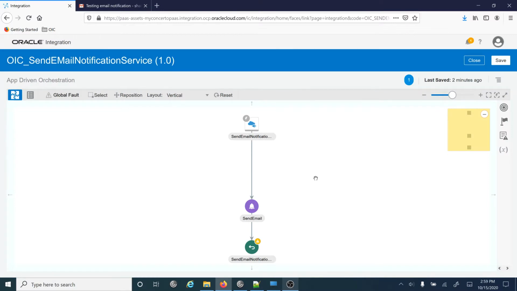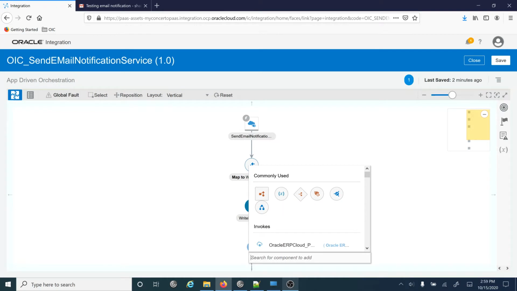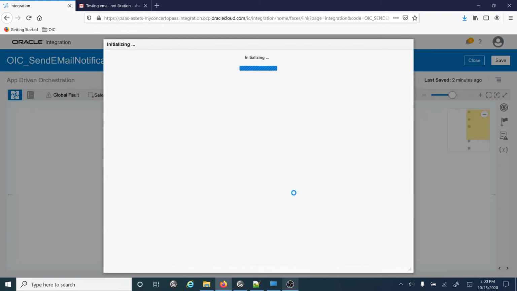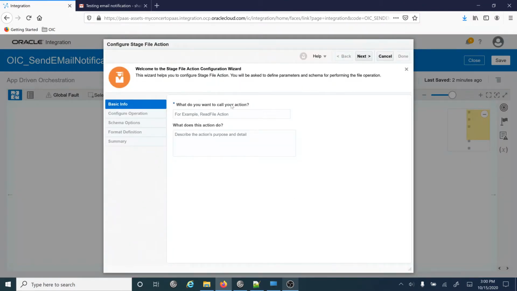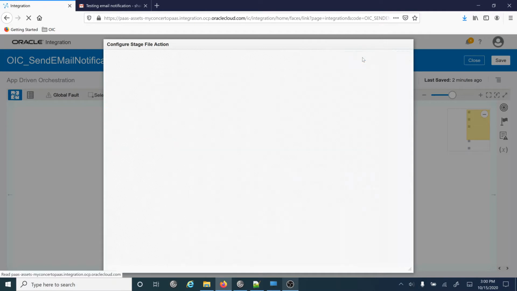So like this I have configured the write file action. Similarly I need to configure the read file action. So I will select another stage file and here I will configure this to read the file from the stage location. This is going to be the read file action because I have to read the file from the stage location. Then click on the next button.